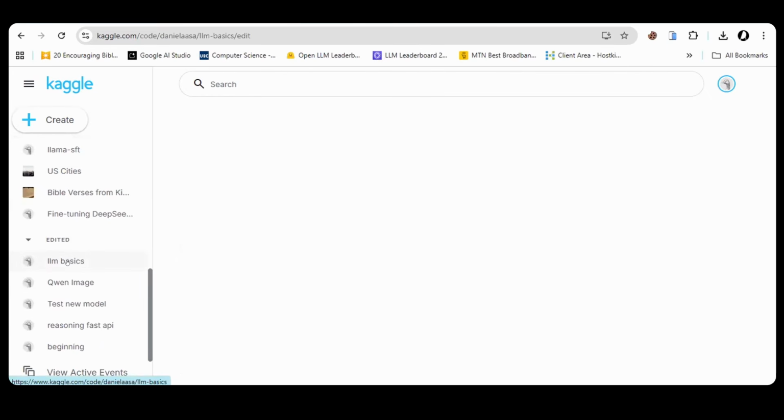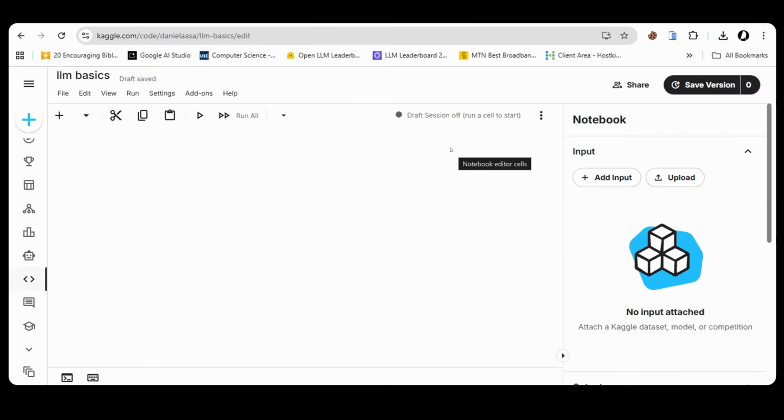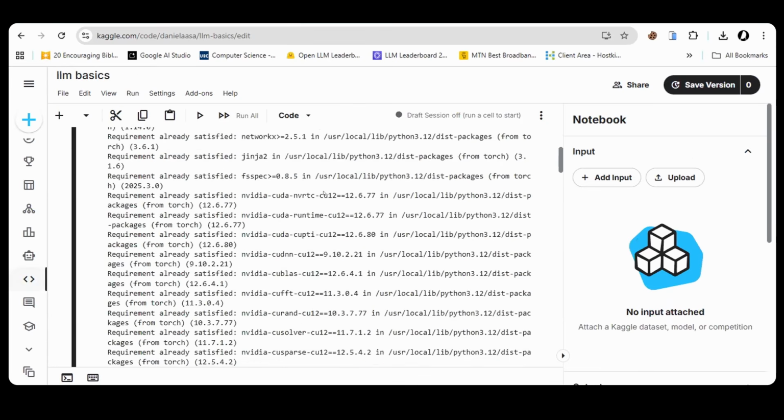So I'm just going to click on that. So it loads. This is called an editor, for those who are not conversant with Kaggle already. This is a Kaggle editor. Very intuitive, straightforward, and easy to use.